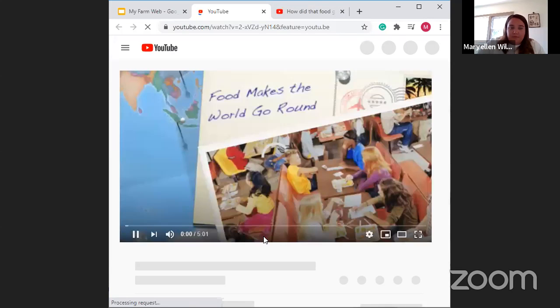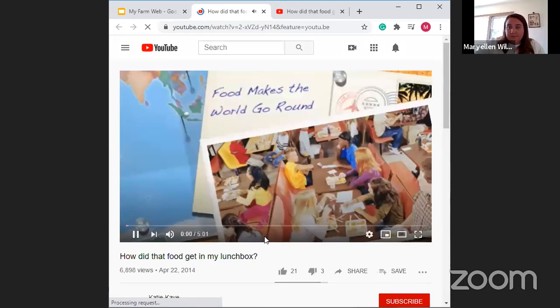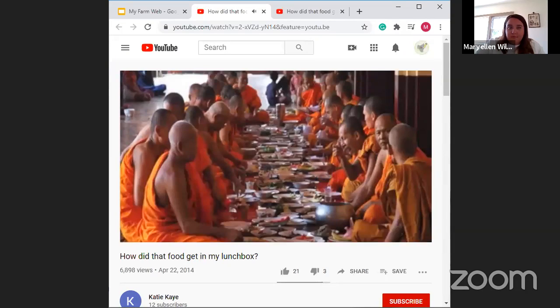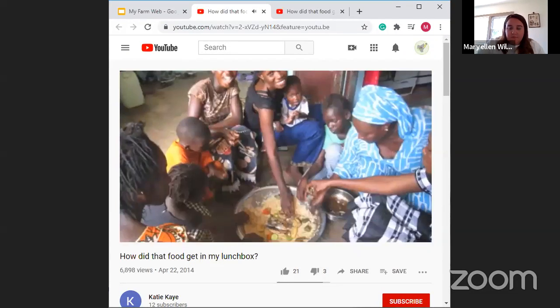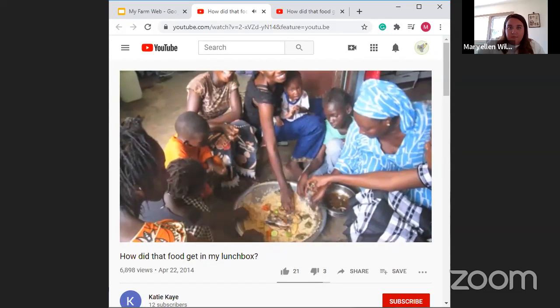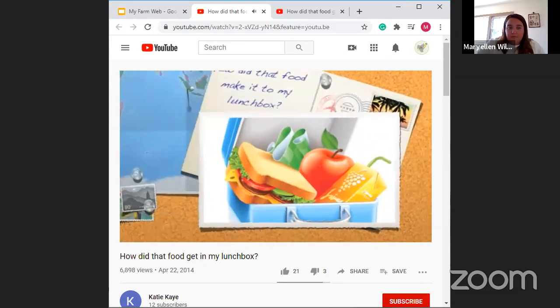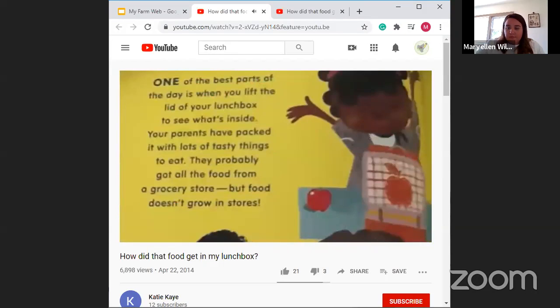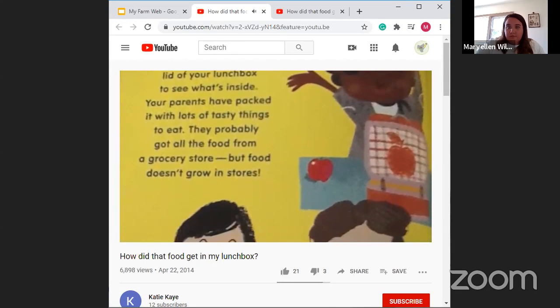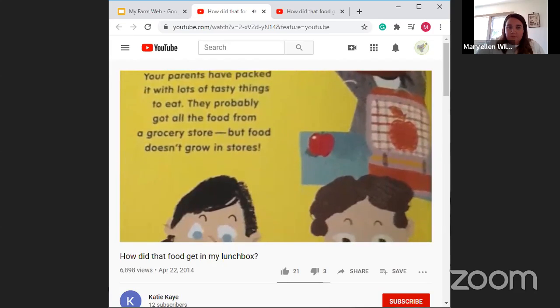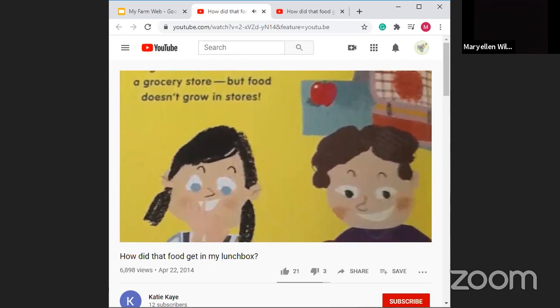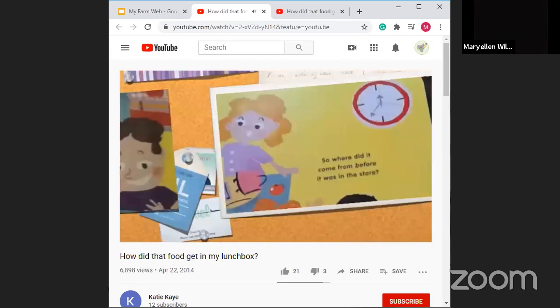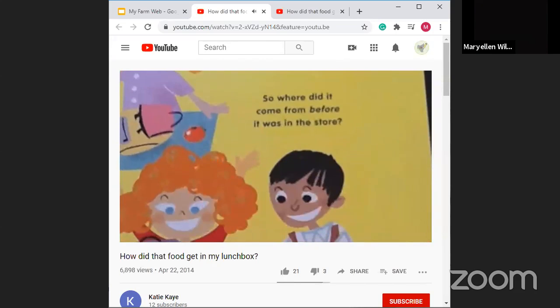Food is eaten all around the world. It brings people together and is a basic necessity for all living things. Have you ever wondered how some of the things in our lunchboxes got there? One of the best parts of the day, when you open your lunchbox, is what's inside. Your parents have packed lots of things to eat. They probably got all of them from the grocery store.